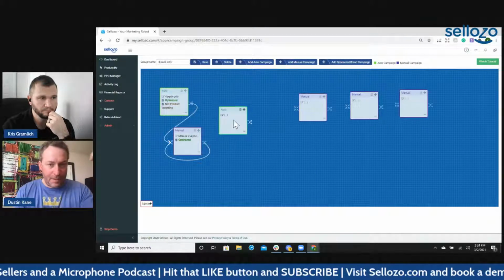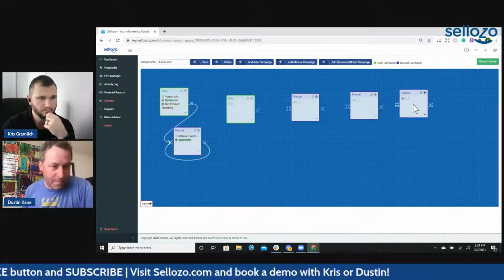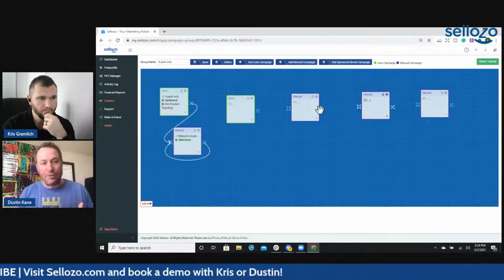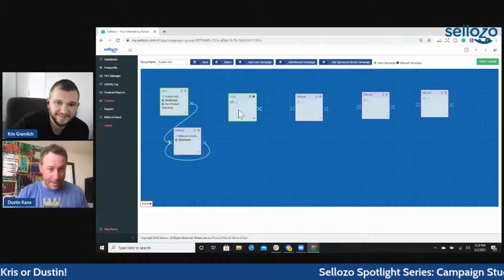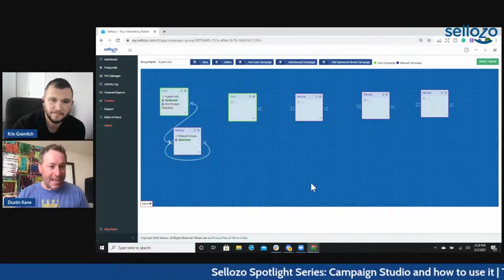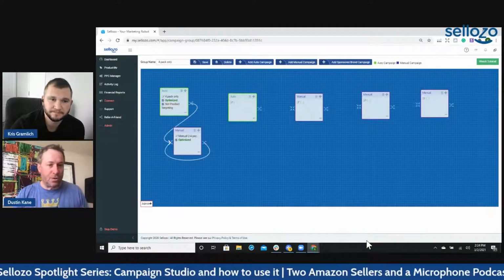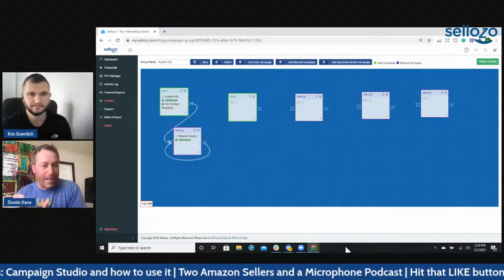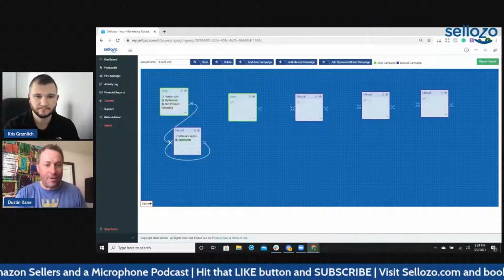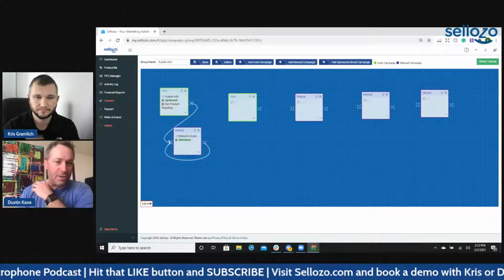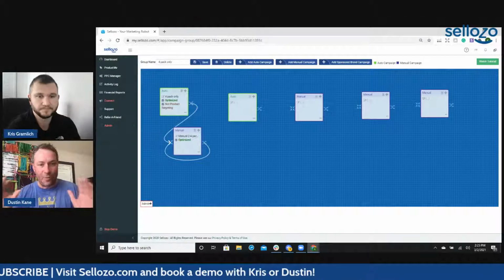Another nice thing about this Campaign Studio, Sellozo being AI-based where our algorithm does the majority of the work, is you don't have to define a million rules. You just say, hey, if something converts in the auto campaign a certain number of times, make it an exact match or a broad match or whatever. You don't have to define all these rules, like what the starting bid would be when you move it to this campaign, or when you make it a negative, or when you are making negative keywords. The algorithm at Sellozo makes all the adjustments for you.